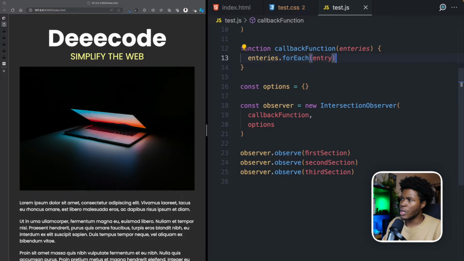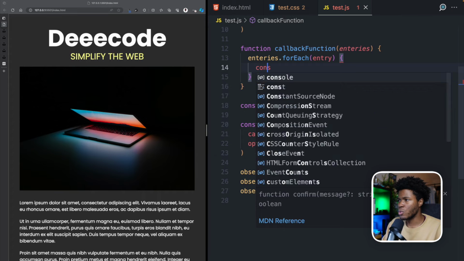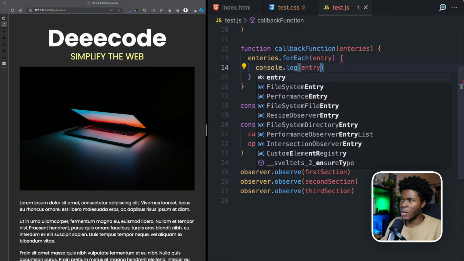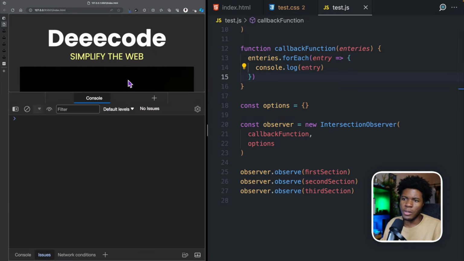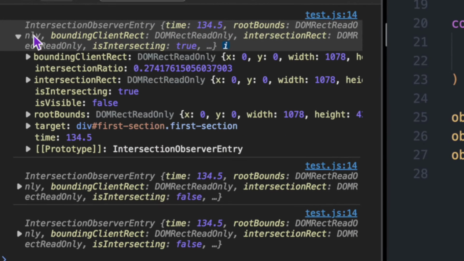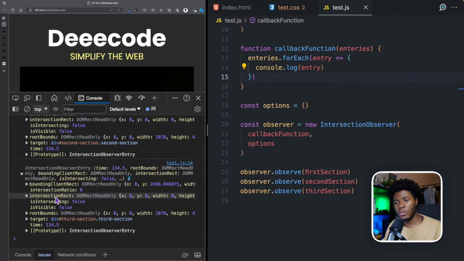So for each entry, you can now do something with that entry. Let's just say we do console.log entry so that we can see what the entry object looks like. Oh no, this should be like this. Yeah. So if we come here now, you can see each of the entries here. For this entry object, you have bounding client rect, intersection ratio, is intersecting, is visible. There are a couple of properties for the entry object. We're not going to be using all of them, but we're going to be using mostly the is intersecting.